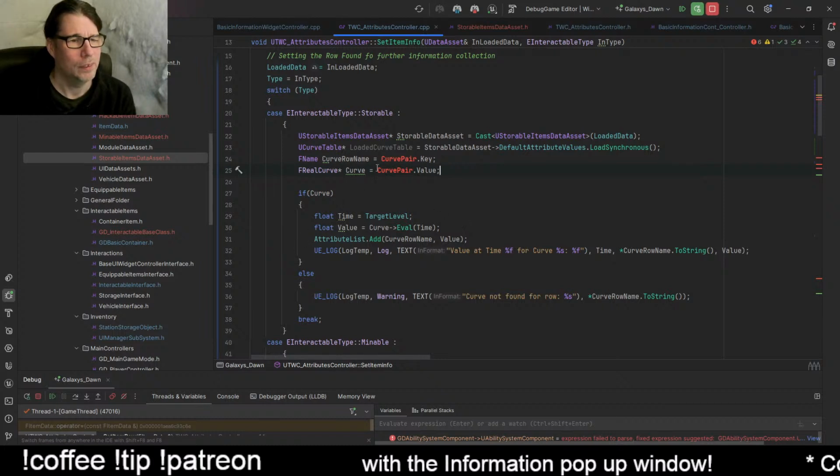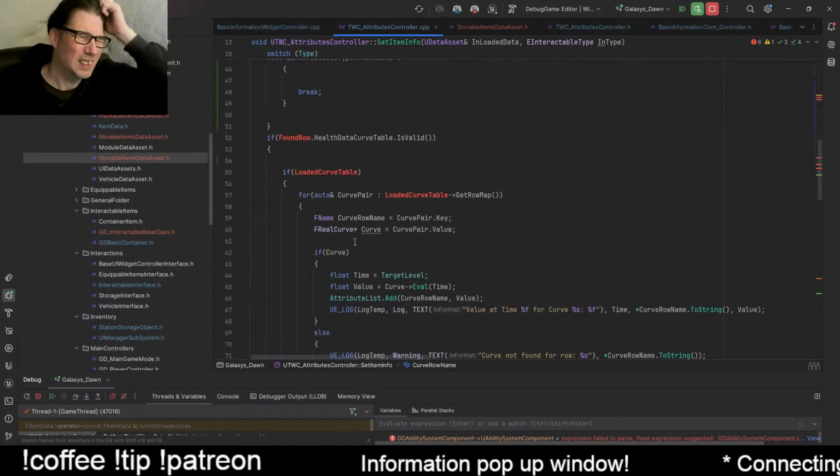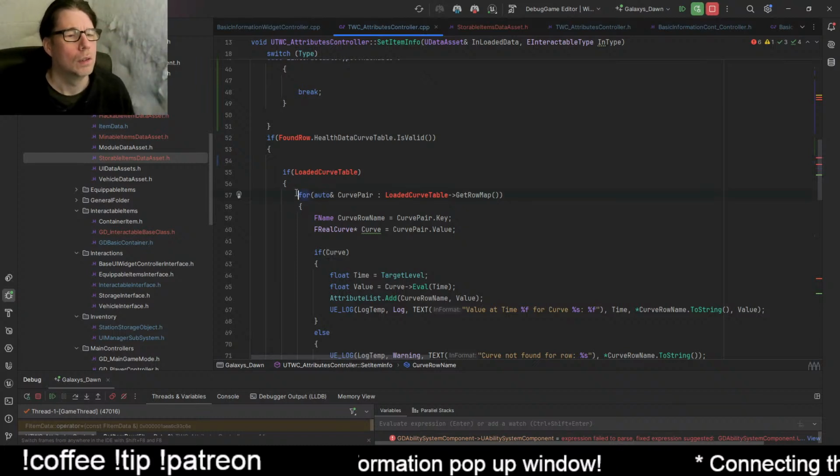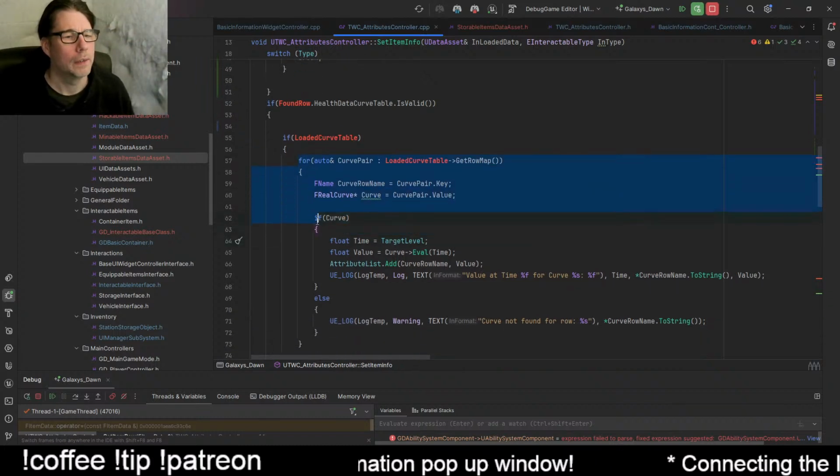Anyway, so let's see. What the hell are we doing here? F name, the curve row name. I need to do, that's a loaded core. Oh, maybe this is exactly what I need to do.